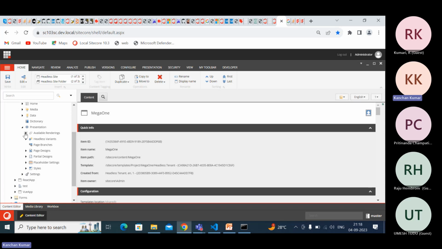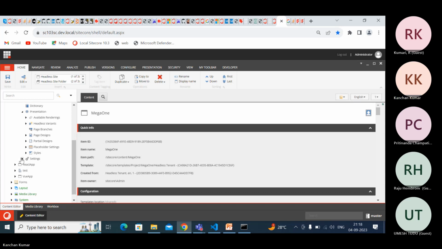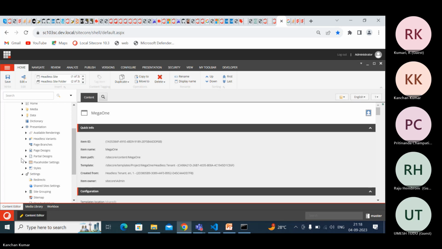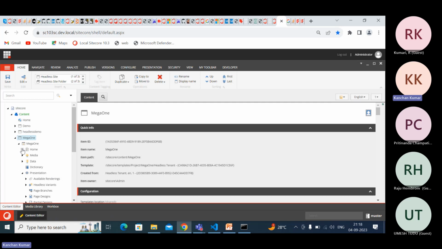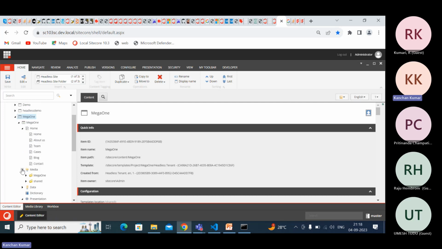We have available renderings, to make the rendering available in the Experience Editor, so content authors can easily insert any component through drag and drop. Then there's nothing in settings, but there are some out-of-the-box redirects they have provided, or site grouping. So these are the basic things in the headless site structure in Sitecore.